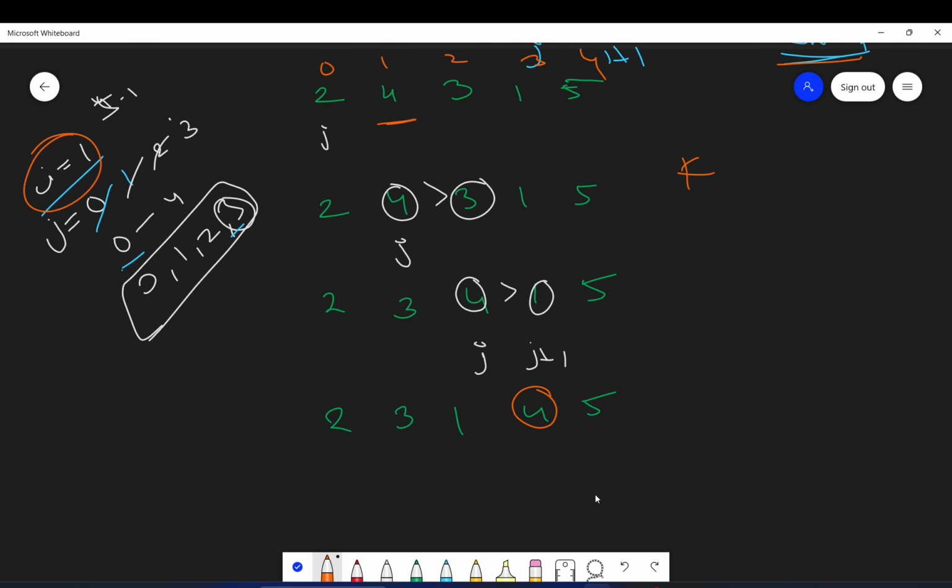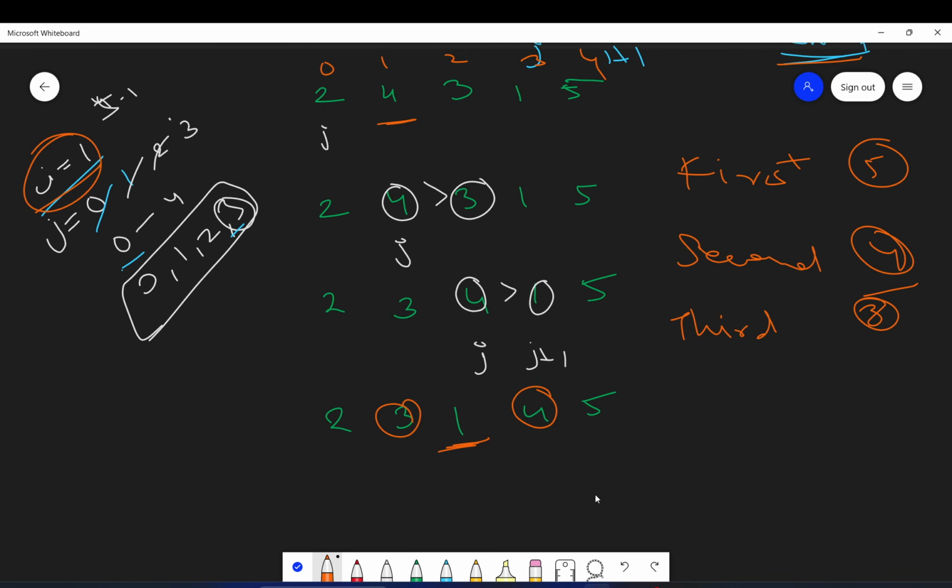So in the first iteration, 5 has reached the last position. In the second iteration, which is i is equal to 1, 4 has reached its correct position. Similarly, when we do the third iteration, the third largest element, which is 3, will reach its correct position, that is here. You will see that. So now we have got this array. Let me just write it here.